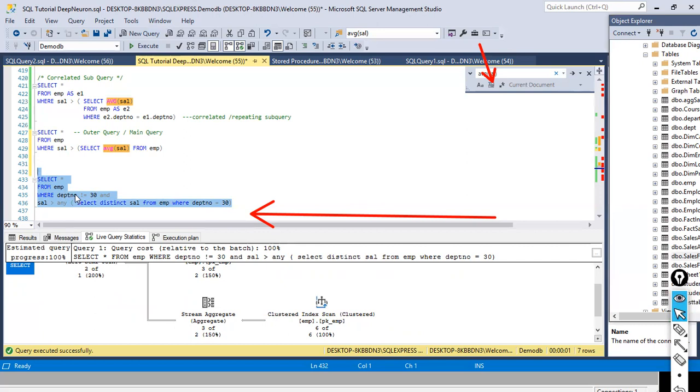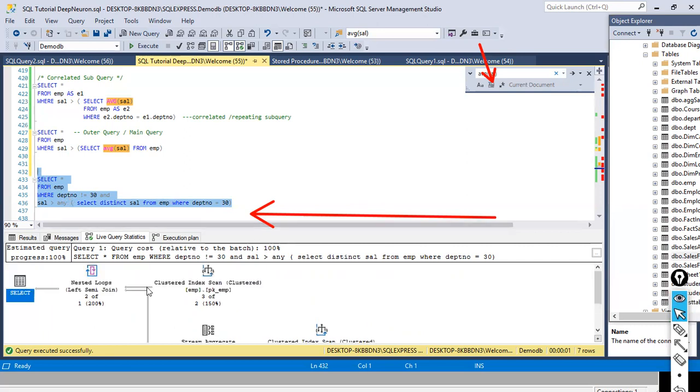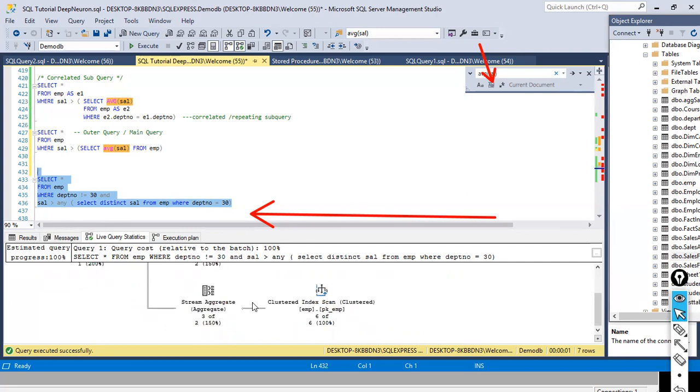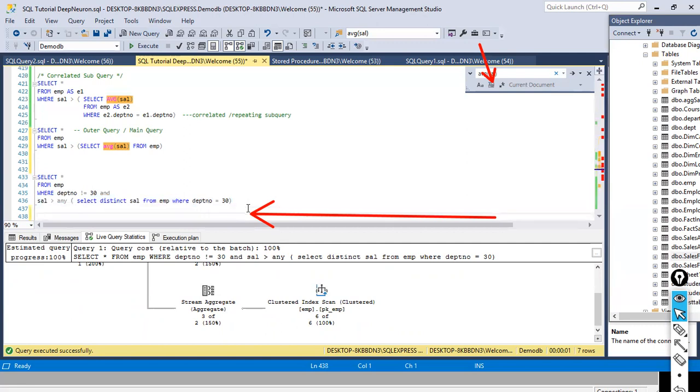But this one is not from the department table, it is from the employee table only. But still, it is using the employee table's primary key only. It is using the employee table, not the department number. Okay, so is there any way I can create an index? So what you do is create index.